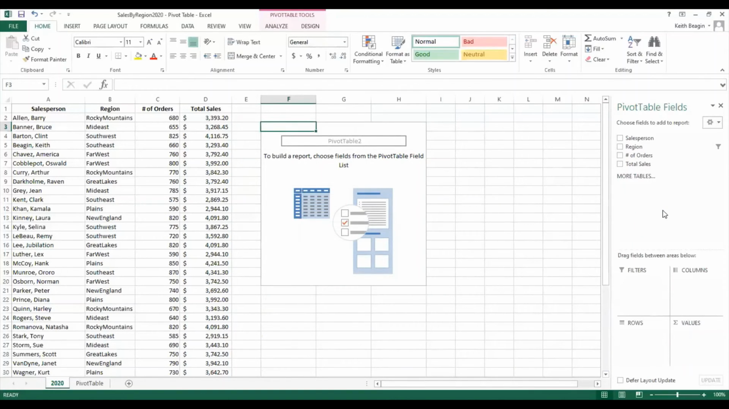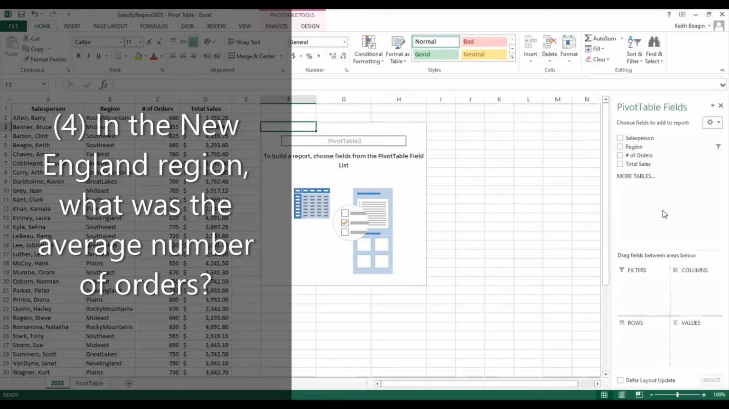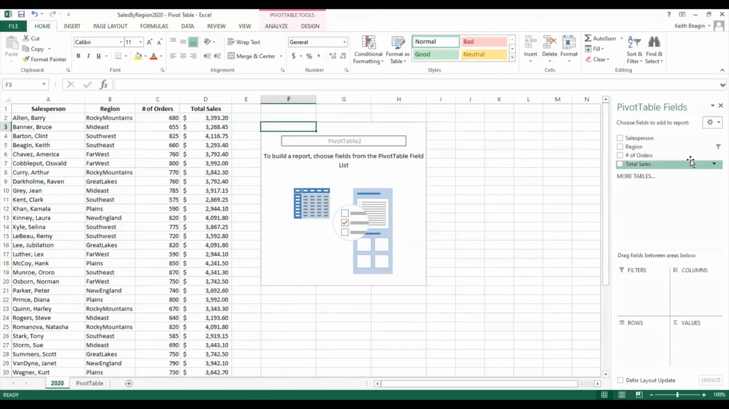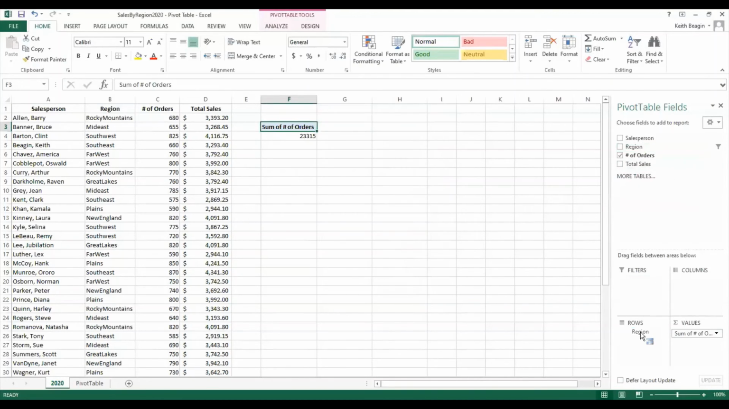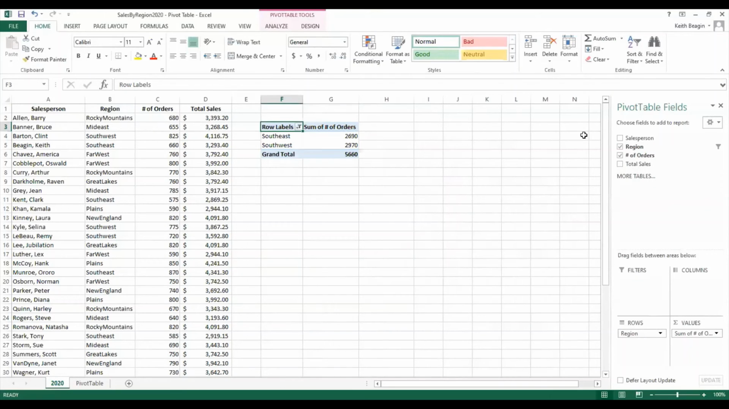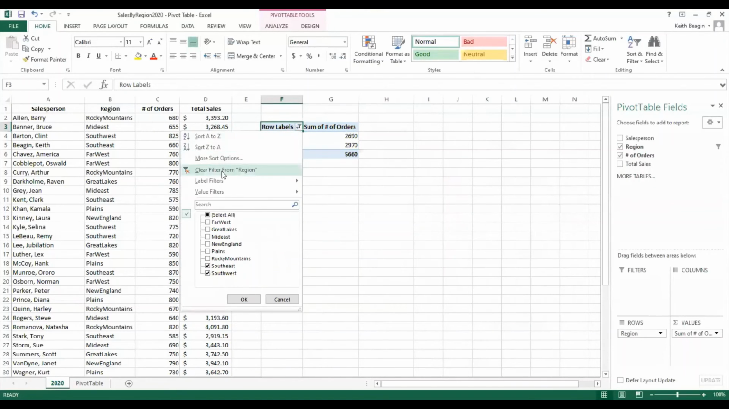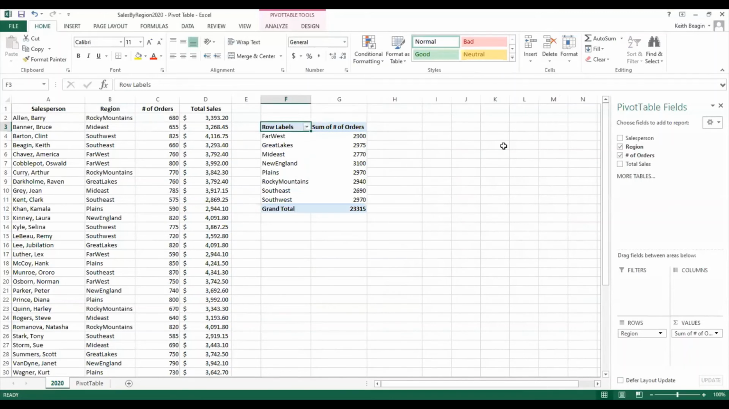Okay, so these next 2 are going to be a little different. I'm going to introduce one more thing. So let's say our question is this. In the New England region, what was the average number of orders sold? So first of all, as always, how many fields are we dealing with? 2. Region and number of orders. So let's just get that set up quickly. Number of orders under values and region in rows. Oh, there's that. I forgot to undo my filter. Let me just clear that. And there we go.